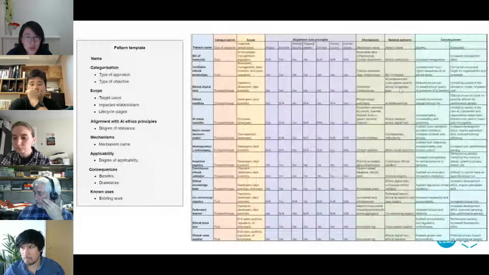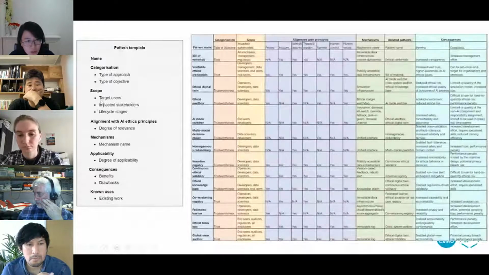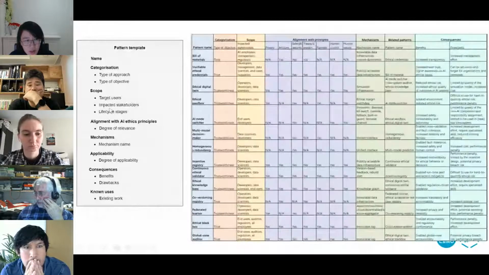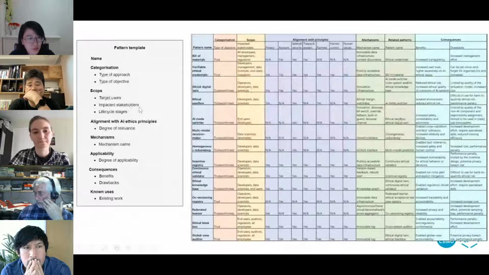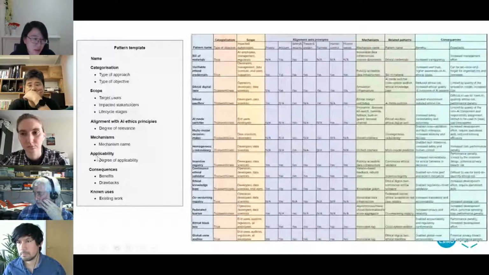So for the collected patterns, we create a new pattern template based on the traditional one. So it includes type of approach, so whether this pattern is a process pattern or design pattern, type of objective, whether this pattern is to improve trustworthiness or it can also improve human trust, and who are the target users of this pattern, and who are the impacted stakeholders of this pattern, and what life cycle stages are covered by this pattern, and which principle this pattern is relevant to, and what mechanisms are covered by this pattern, or whether this pattern is easy to apply, difficult, or medium level.